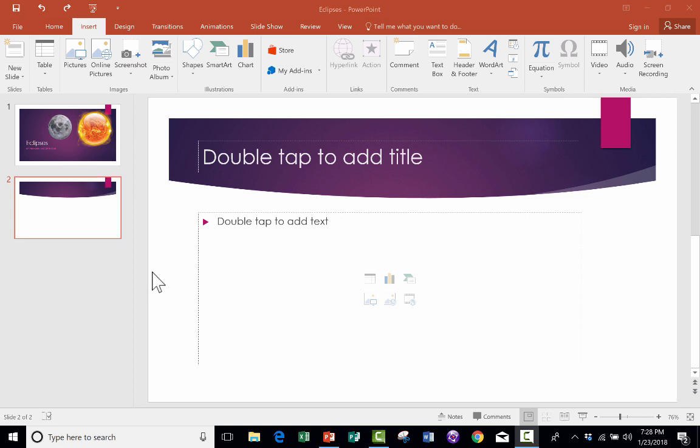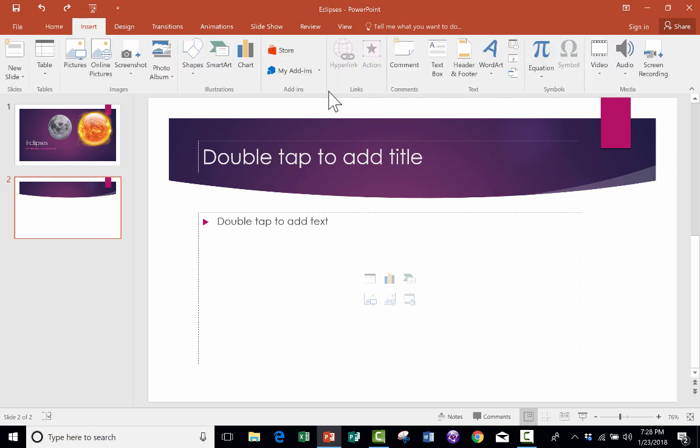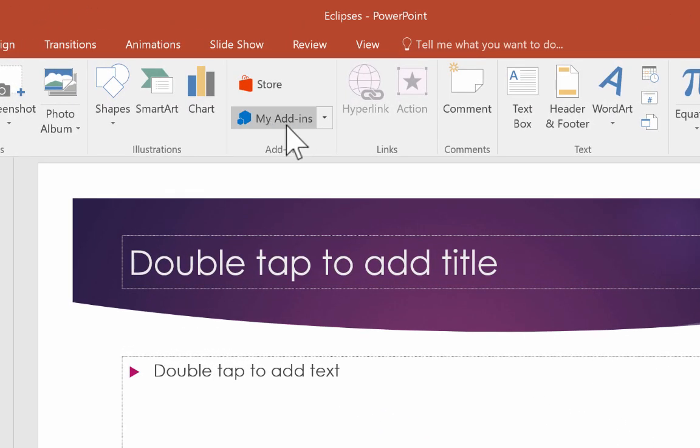You'll find your PowerPoint add-ins by going to the Insert tab. When you click on it, you'll get the Insert ribbon. There in the Add-ins group, you should see Store and My Add-ins. If you don't see that, you probably have an older version of PowerPoint that may not have the add-ins feature. But if you do have that, you're in luck, and let's get started learning how to use it.